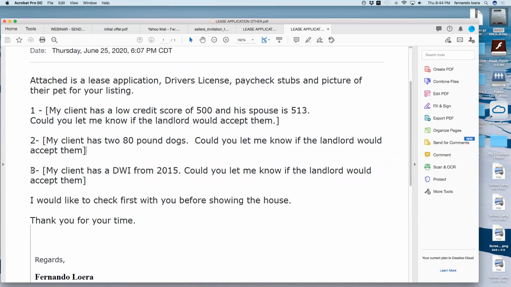Another one that you might encounter, and I know some of my students are kind of iffy about asking about criminal backgrounds. They feel like they shouldn't ask, but the more the tenants tell you, the better you can help them. So let's just assume that you are speaking to them about a criminal issue. They can say something like, I use an example here, they had a DWI in 2015, and you can then ask the landlord, hey, would the landlord accept this background?